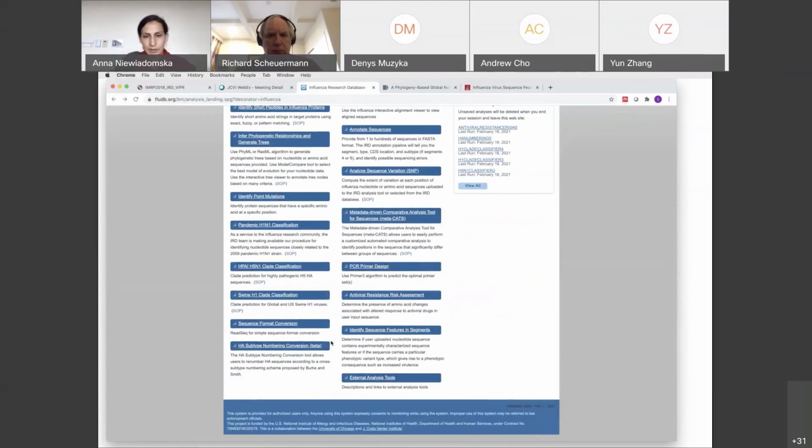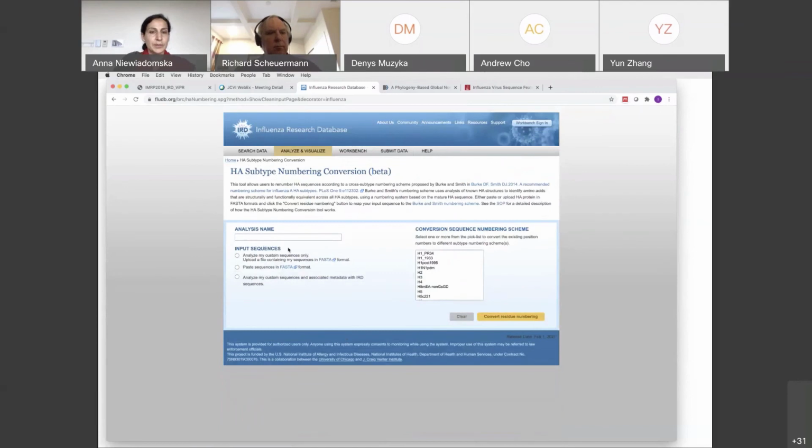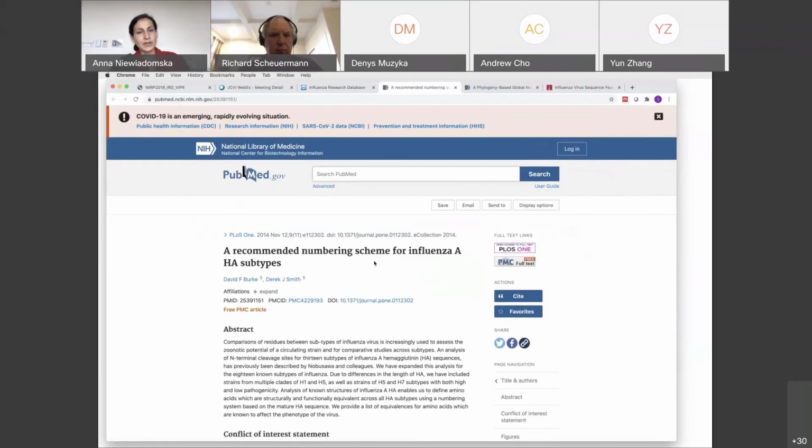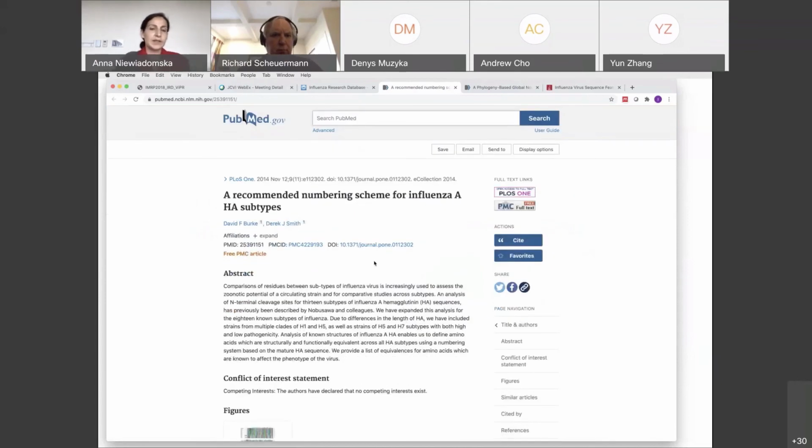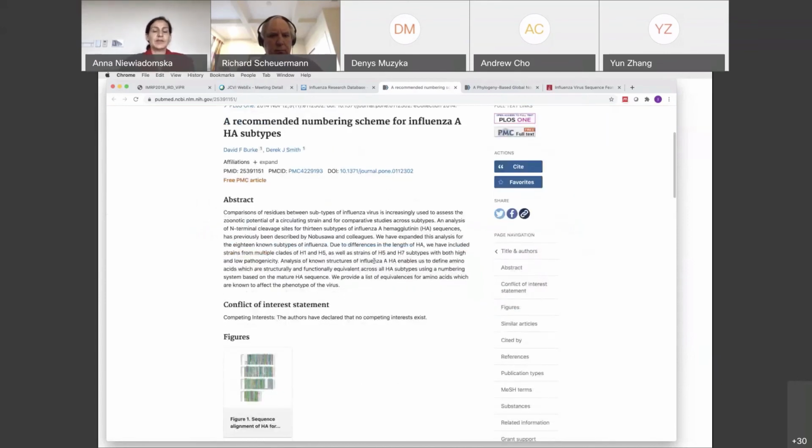So let's see, what else would I like to highlight in the remaining time? We also have an HA subtype numbering conversion system, which is useful if you're trying to compare HA sequences, for example, from one subtype, let's say H1, to another subtype, H15. This is based on the publication by David Burke and Derek Smith. What it basically does is help you relate amino acids that are structurally and functionally equivalent across all different HA subtypes using a numbering system based on mature HA sequences.